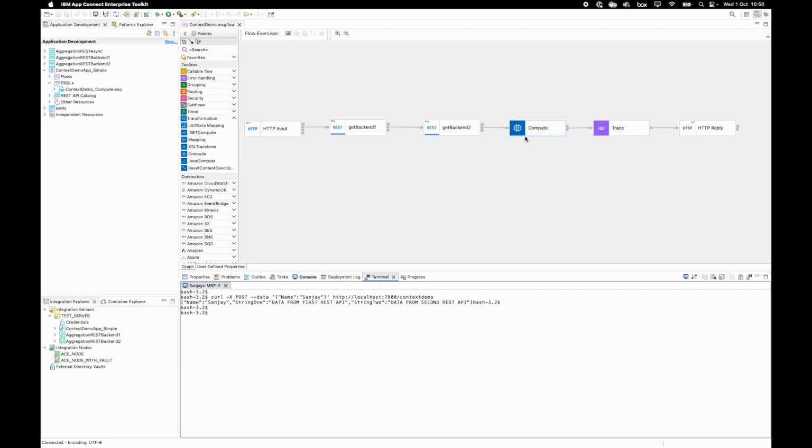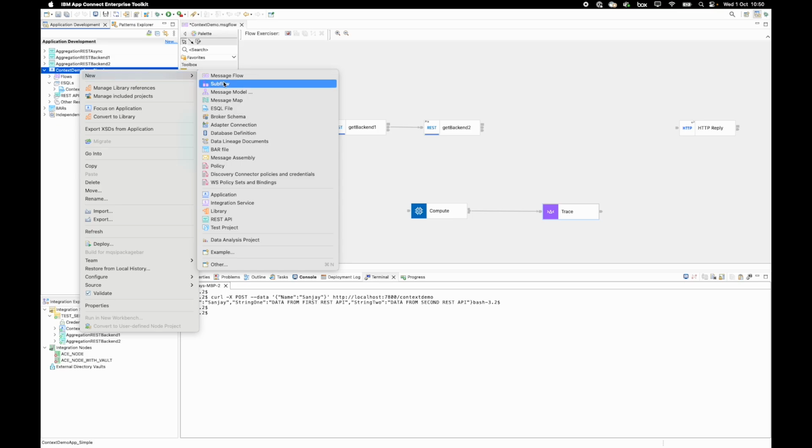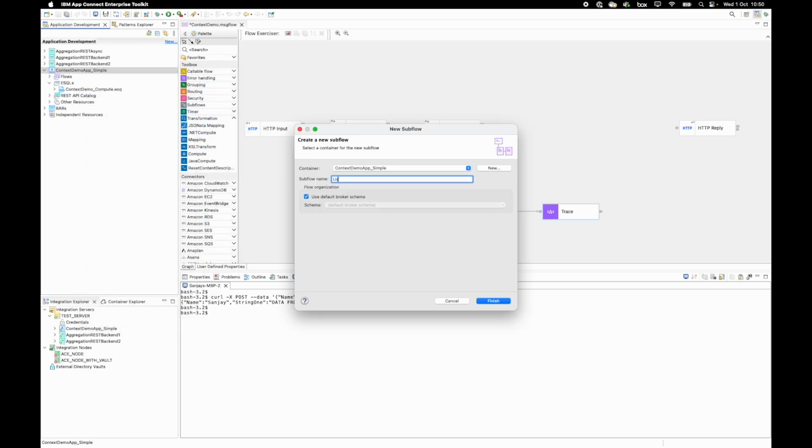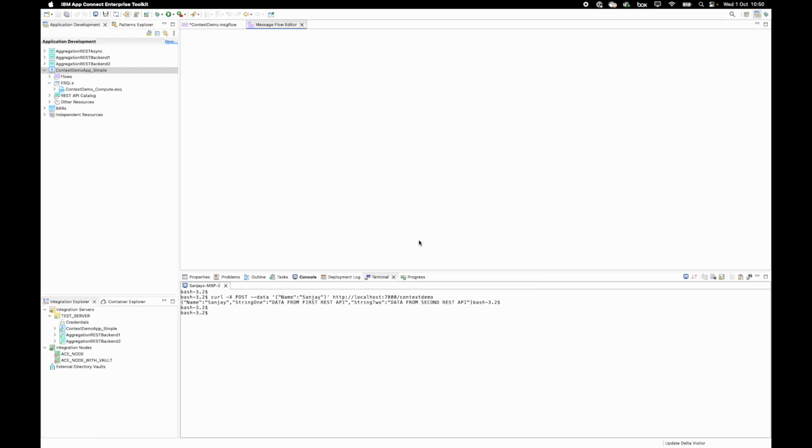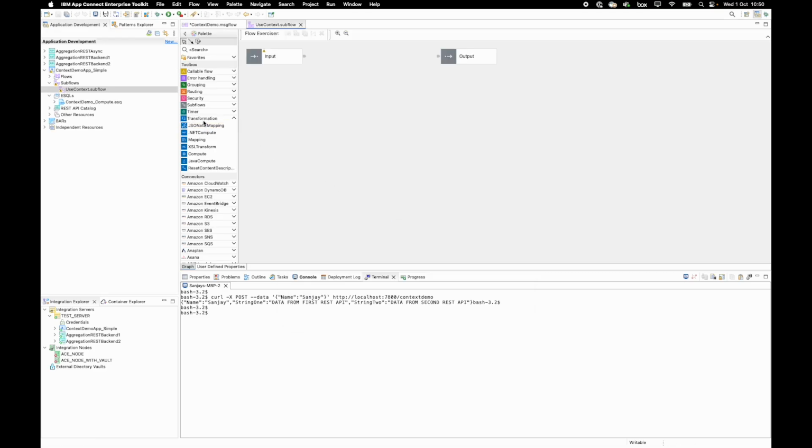I'm now going to change this flow to use a subflow. I will just move these nodes out of the way. I'm going to create a subflow in the application. I'll call it use context. I'll add a compute node. And I will copy the trace node.